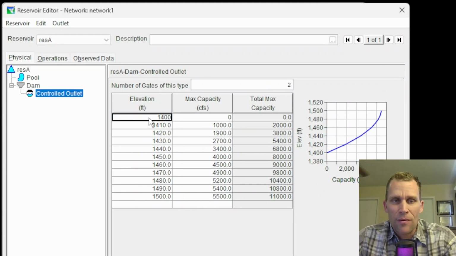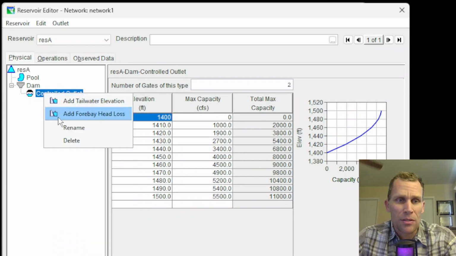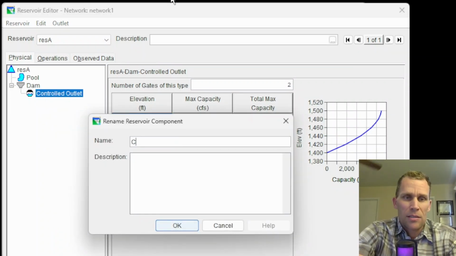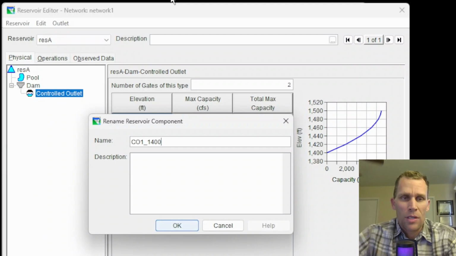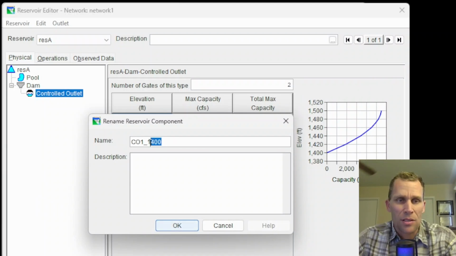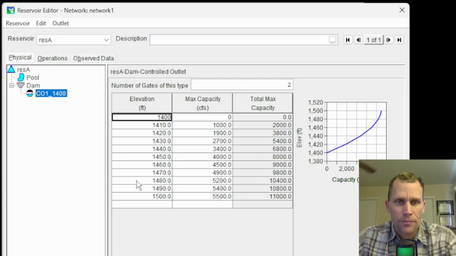As you notice, the invert is 1400. So what I'm going to do specifically is just rename this controlled outlet, so it says CO1_1400, so it sort of matches the controlled outlet group 1 invert of 1400.